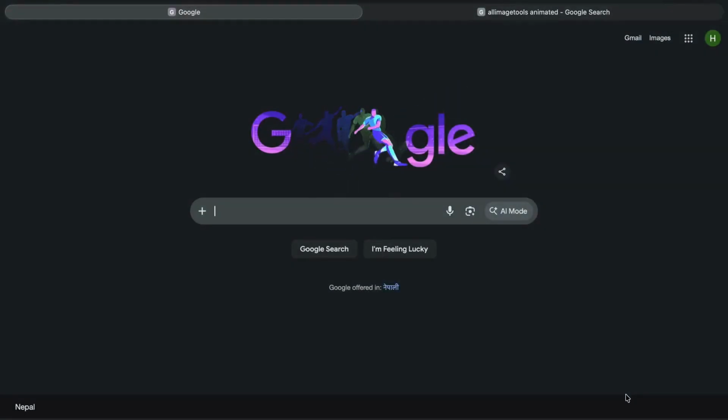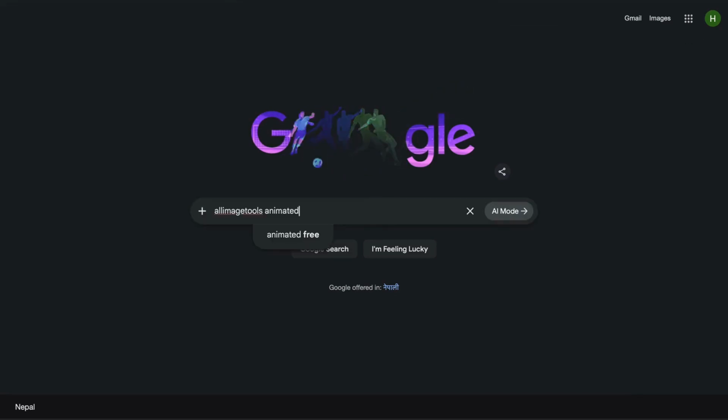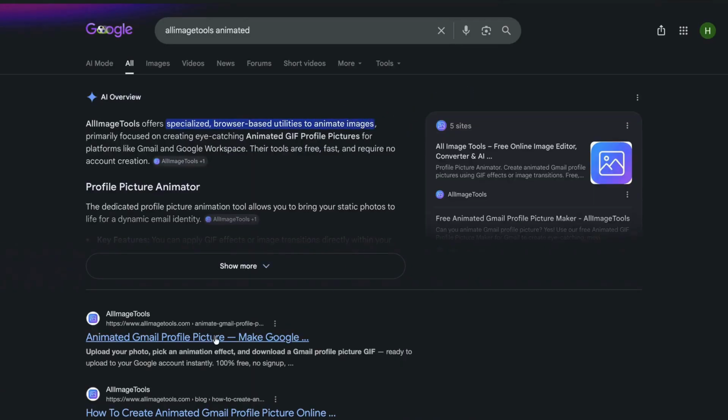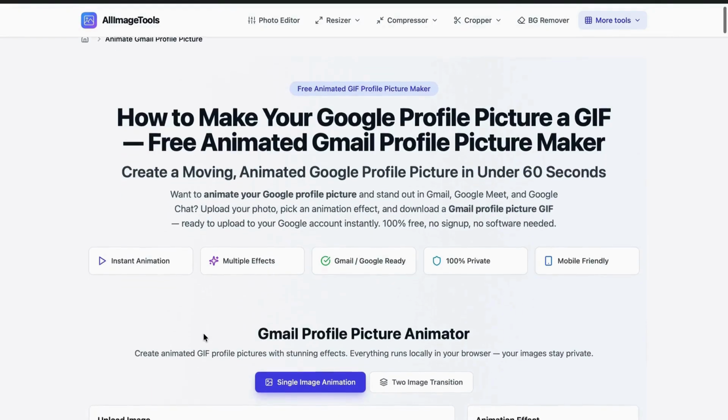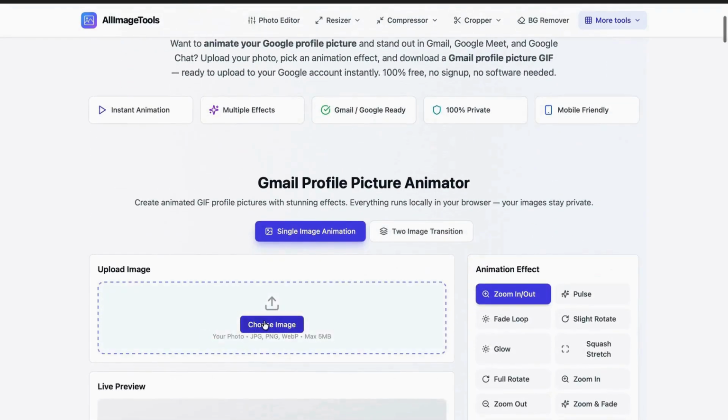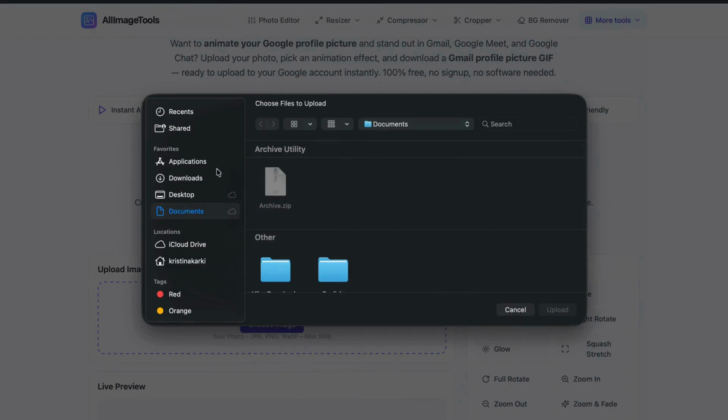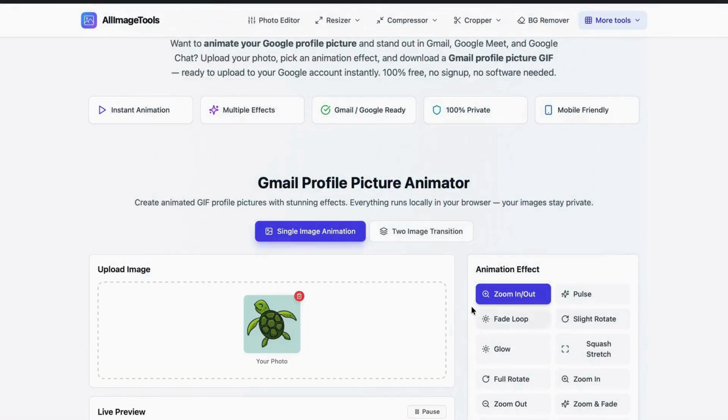Here's how to create an animated Gmail profile picture. First of all, let's search for "all image tools animated." Then click on this URL. Now scroll down below and choose the image that you want to animate. Upload it.